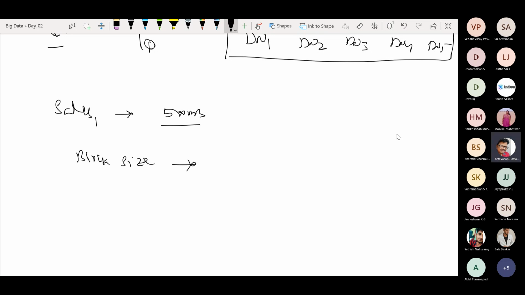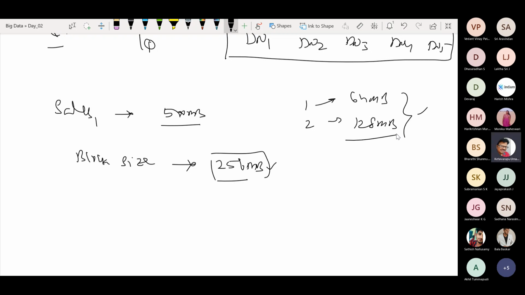Block size. Assume that as we are using Hadoop 3, the block size is 256 MB. In Hadoop 1 and 2, we have block sizes of 64 MB and 128 MB, and of course, this can also be resized. Friends, we can make use of that. Maybe 128 or 256, whatever. Assume that our current block size is 256.